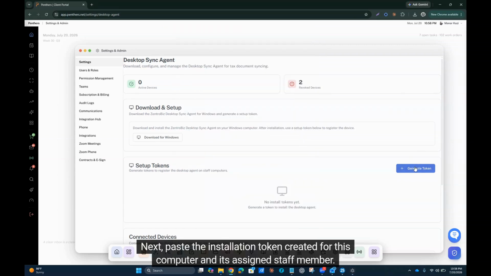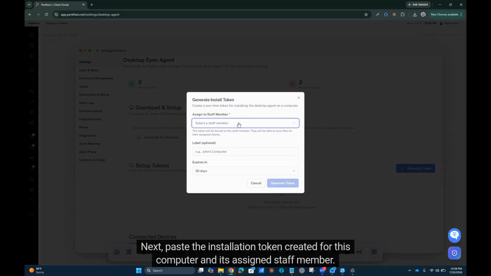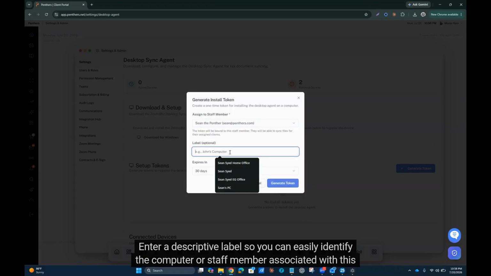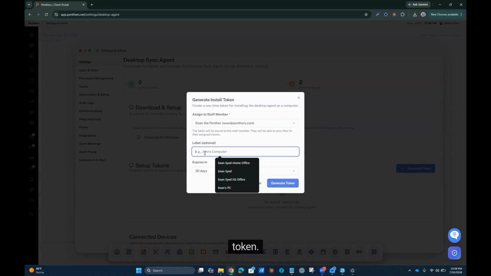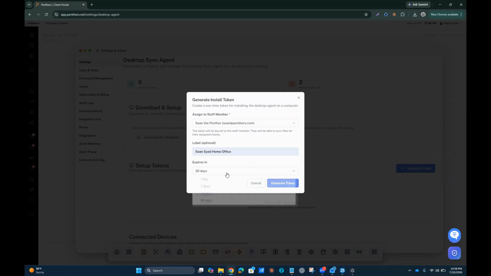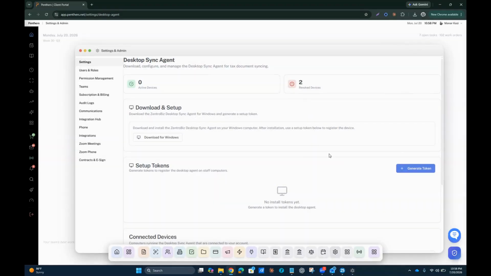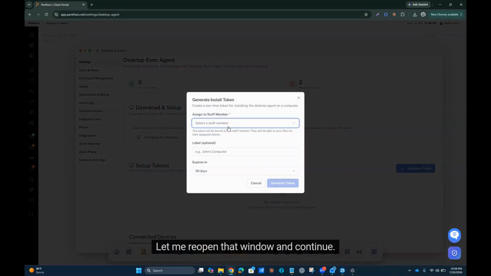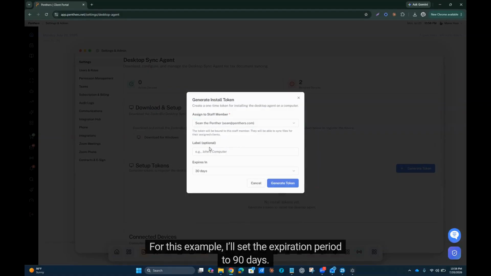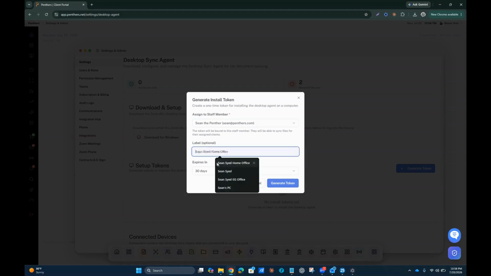Next, paste the installation token created for this computer and its assigned staff member. Enter a descriptive label so you can easily identify the computer or staff member associated with this token. Then, choose how long the token should remain valid. Let me reopen that window and continue. For this example, I'll set the expiration period to 90 days.